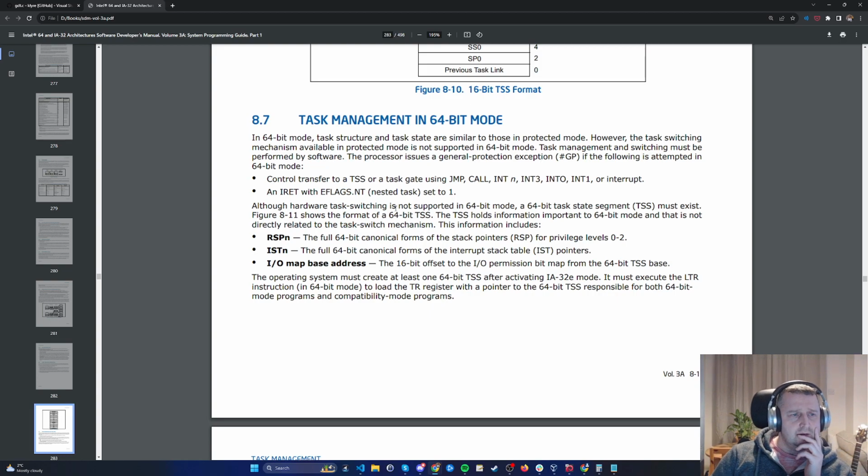The task switching mechanism available in protected mode is not supported in 64-bit mode. So what is it for? Task management and switching must be performed by software. The processor issues a general protection exception if the following is attempted in 64-bit mode: control transfer to a task state segment or a task gate using jump, call, or an interrupt, or an IRET.